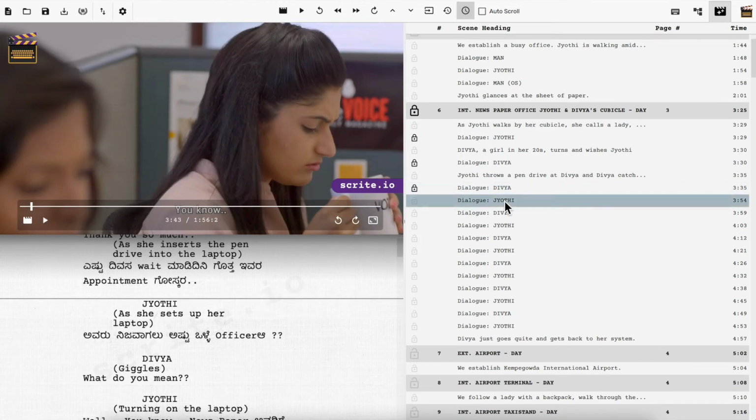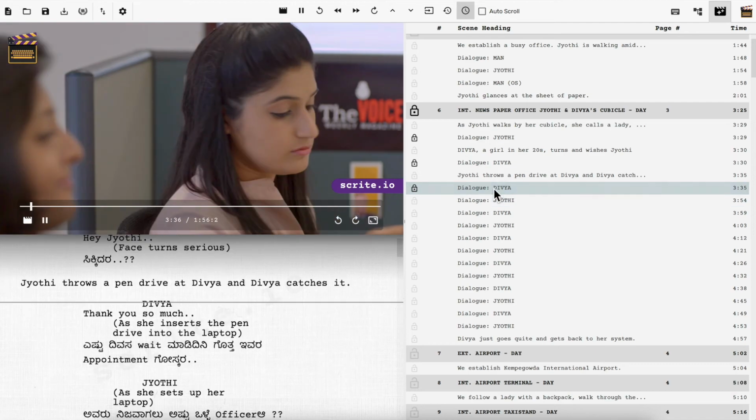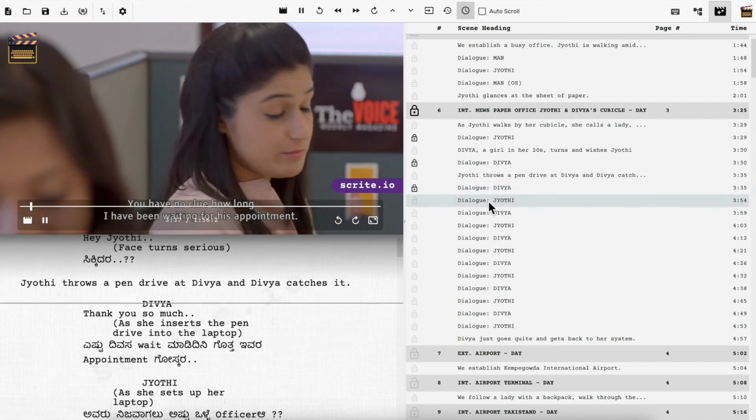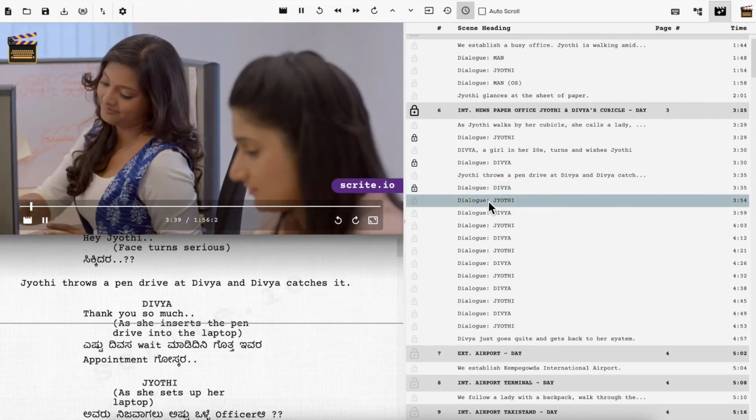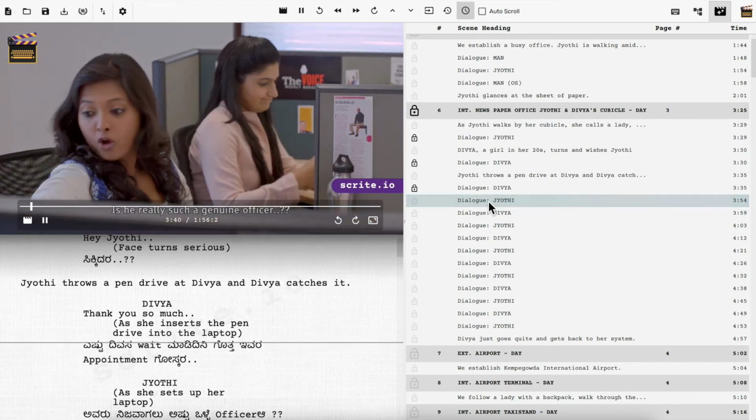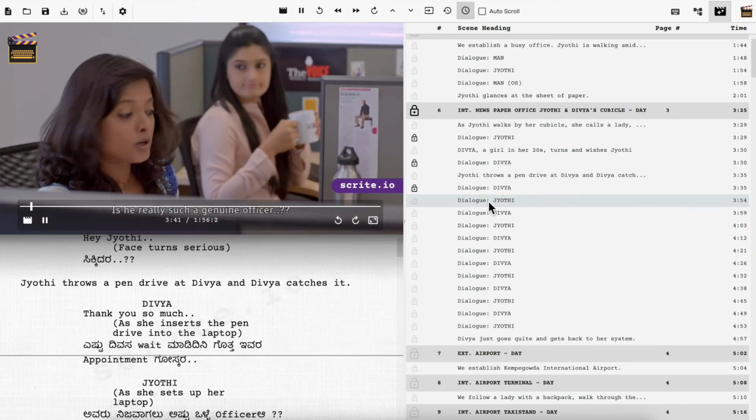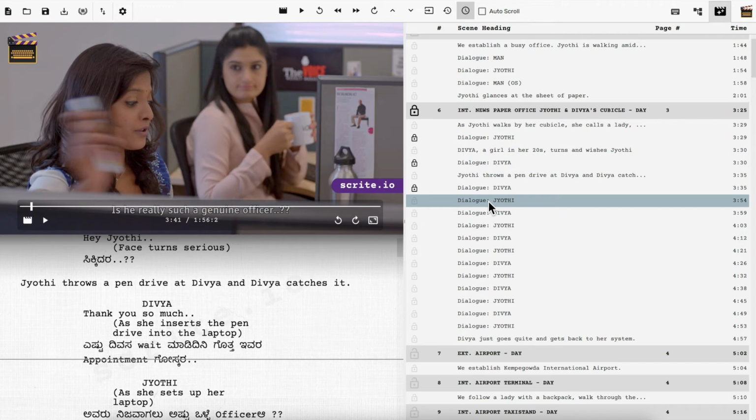The next dialogue is from Jyoti. Now Jyoti is saying something. I'm going to pause at this point and click on this icon, and it copies the time offset. I'm going to click on the lock icon.